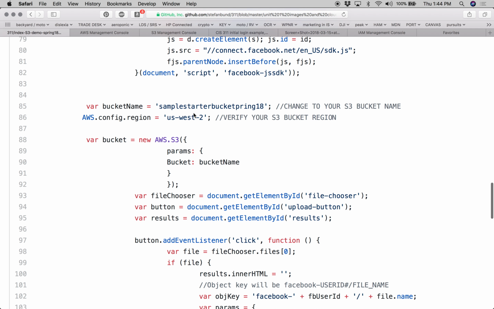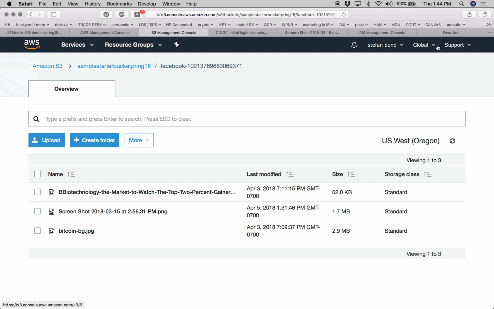Okay. Now you need to put the name of your bucket right here. If you're on US West 2, then you leave it. If you're in Ohio, you're US East 2. If you're in North Virginia, it's US East 1. If you're in Northern California, it's US West 1. Does that make sense? You probably know that based on the configuration of the bucket. It'll say so right here.